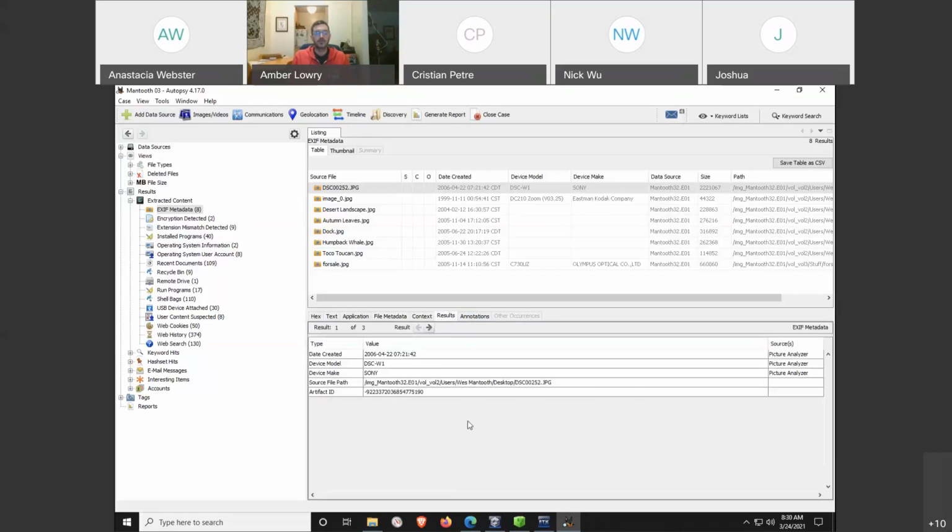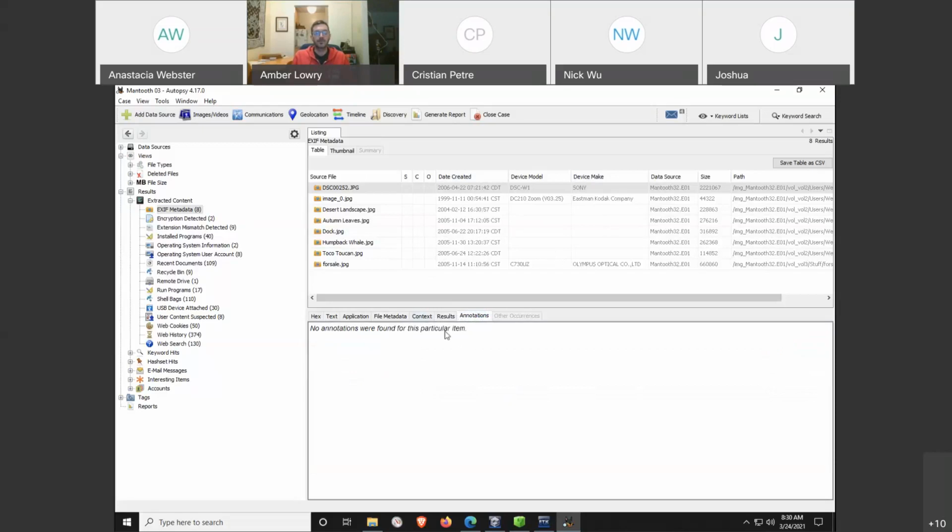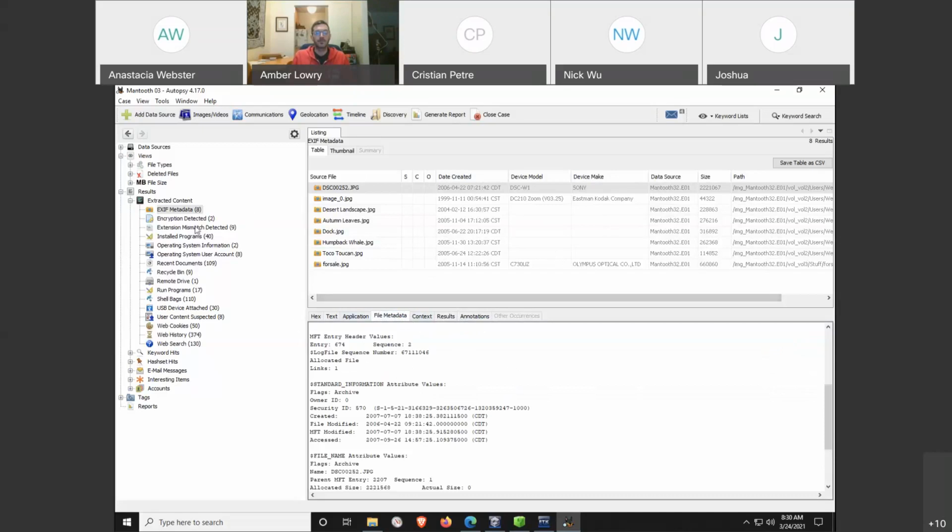We also have results. This is just going to give you a high level view that you can kind of get from here. And then annotations, you're not really going to get that much either because there's really no annotations for this. It's really going to appear in this file metadata.